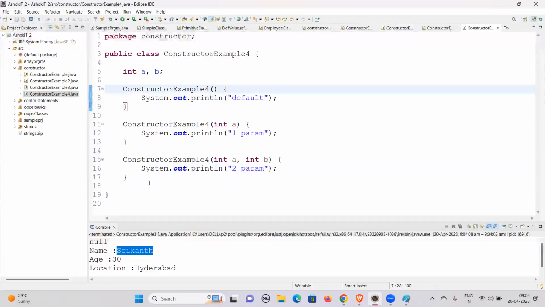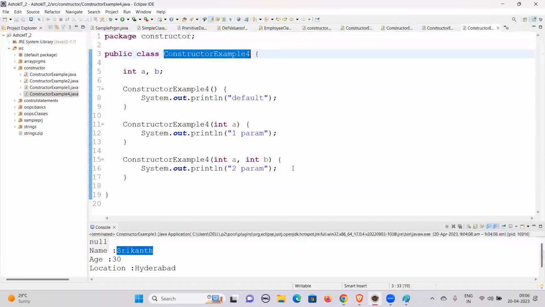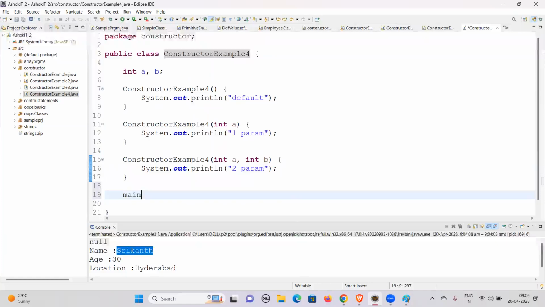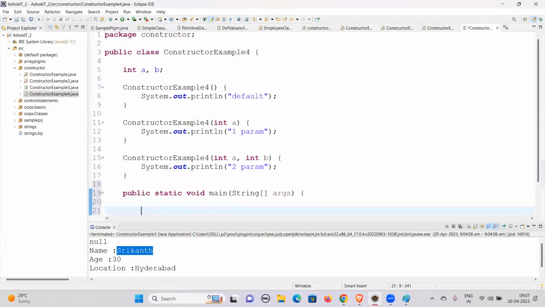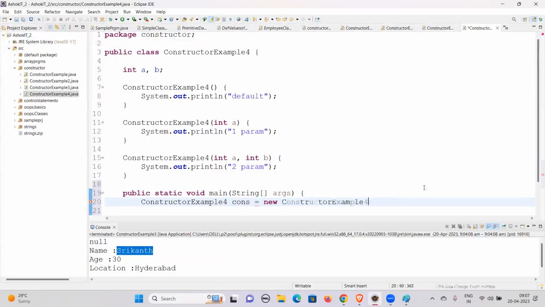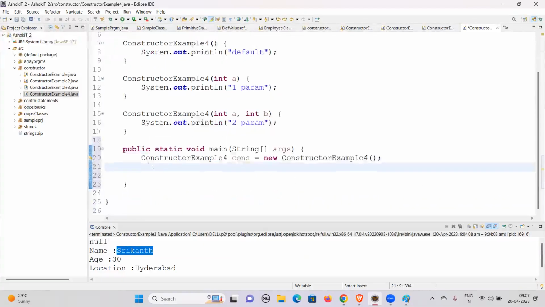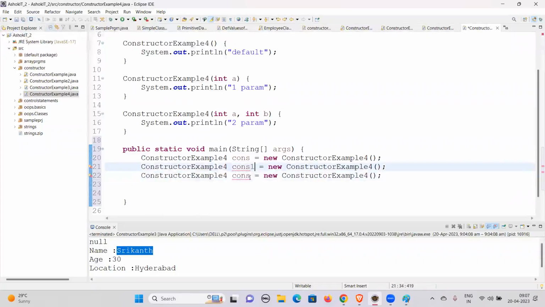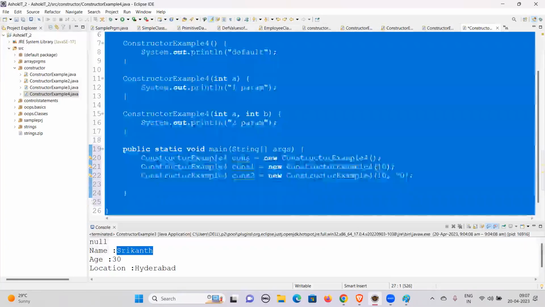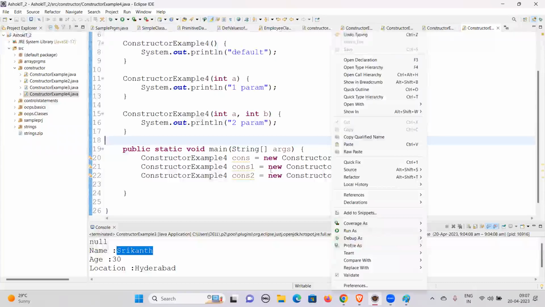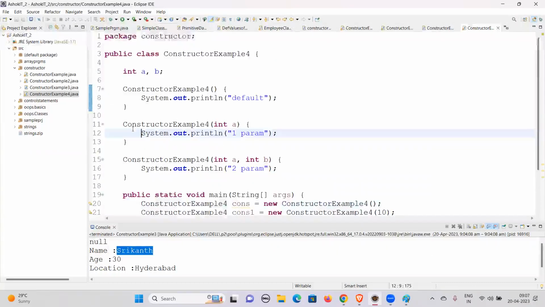Okay, so now I'm going to create the main method. I'll try to create the objects: new Constructor. This is the default constructor, 1, and this is 2. And here we have 10, and we have 10, comma 20. Go and execute it. So what we did is we have created a default constructor, one param constructor, and two param constructor.